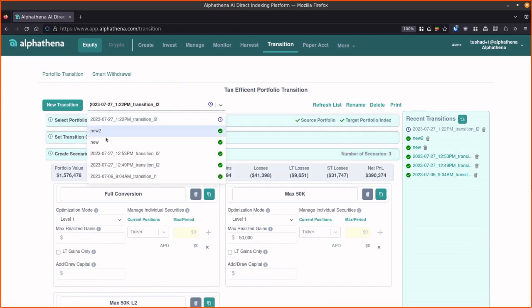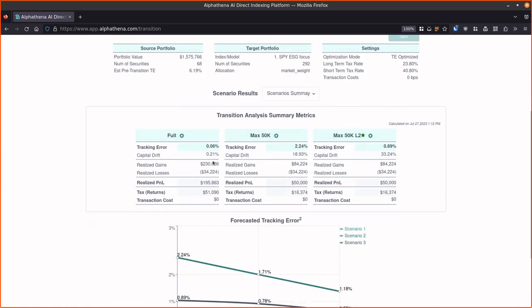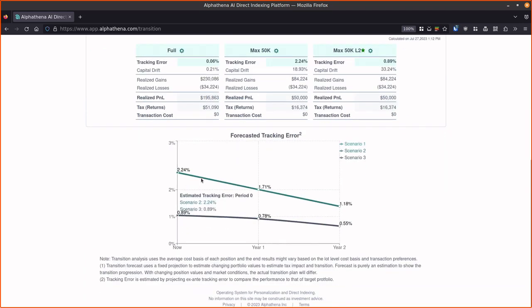So we're going to go to an existing optimization scenario that we already did. Exactly the same scenario, full conversion, max 50K and max 50K L2. And now we can compare how that transition is going to happen over time. Year 1, year 2, and how the estimated tracking error curves over time.